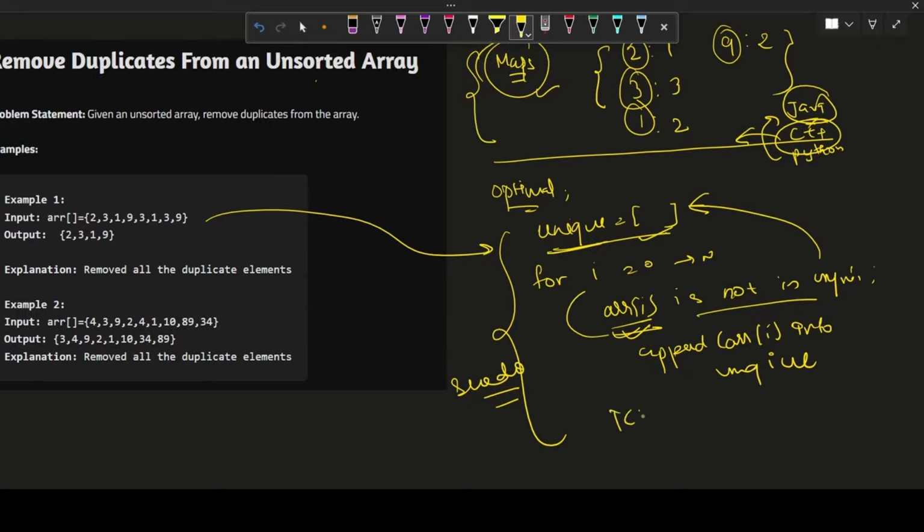The time complexity would be order of n, because we are traversing each and every element once, and the space complexity is order of n because of this unique array. But the question itself is telling us that we need to take a separate array, so the space complexity would be order of 1, because for the question's sake we are taking it. Otherwise we can do it in place also.